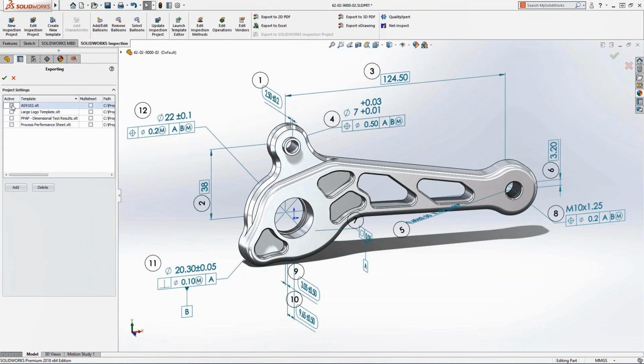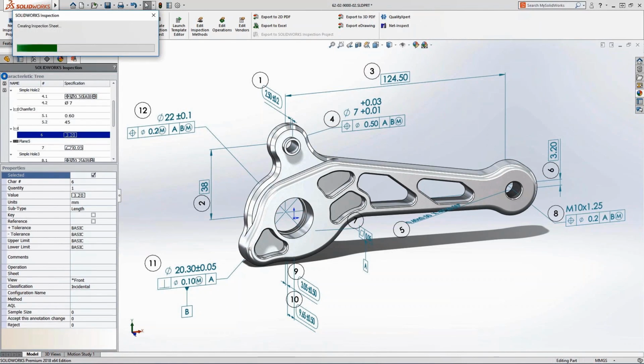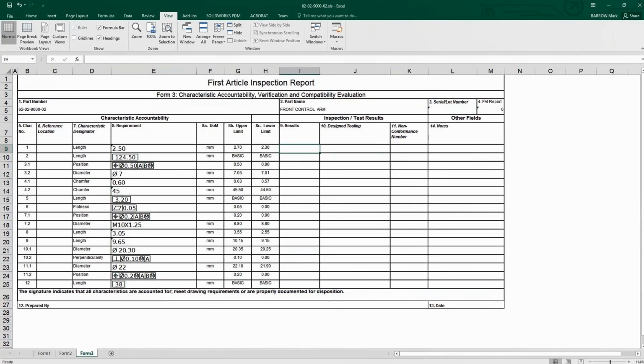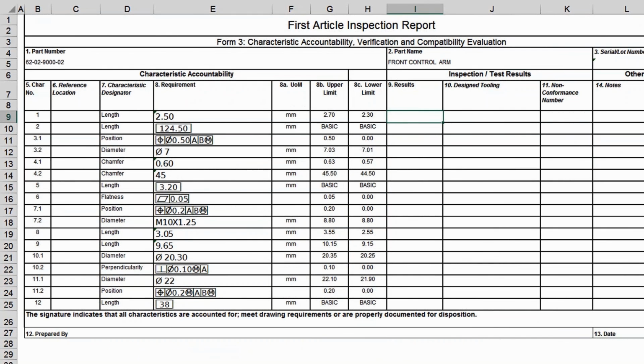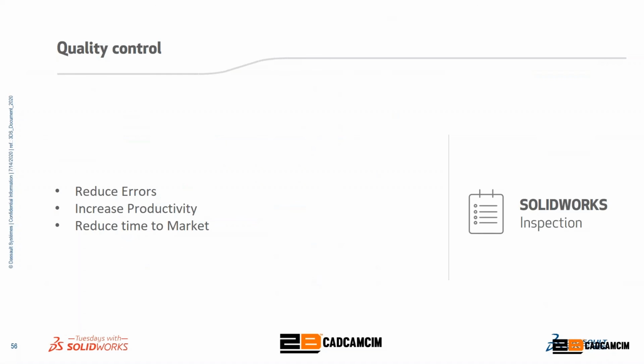Selecting an annotation in the characteristics tree displays its inspection information and highlights the related item on the model, making navigation quick and easy. And once all the model information has been captured, you can automatically generate a first article inspection report using a variety of industry standards. So with SOLIDWORKS Inspection, first article inspection reports can be created in minutes instead of hours by eliminating the need to create a 2D inspection drawing.